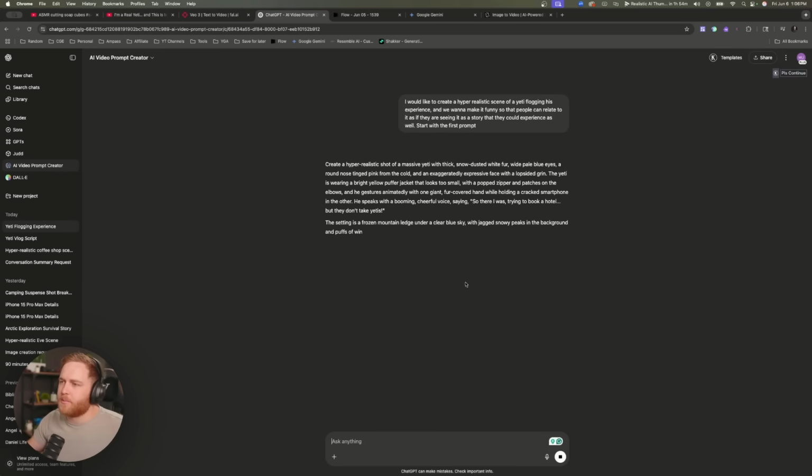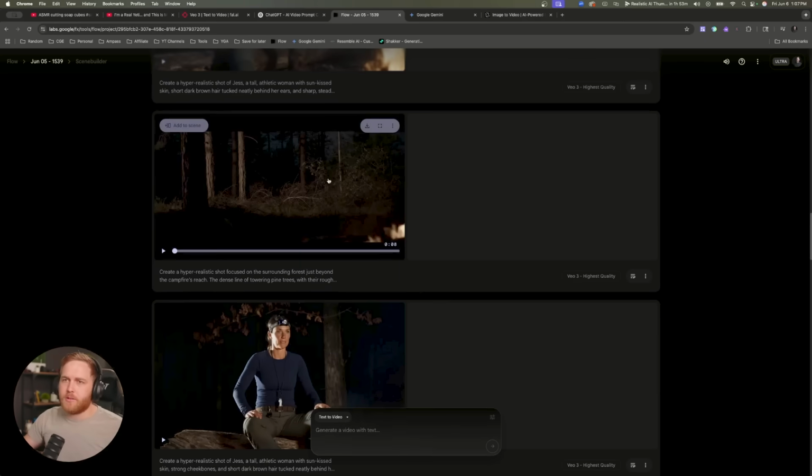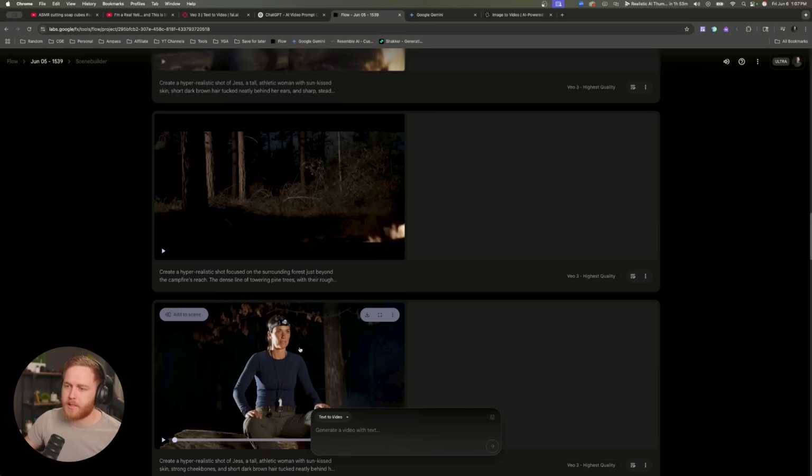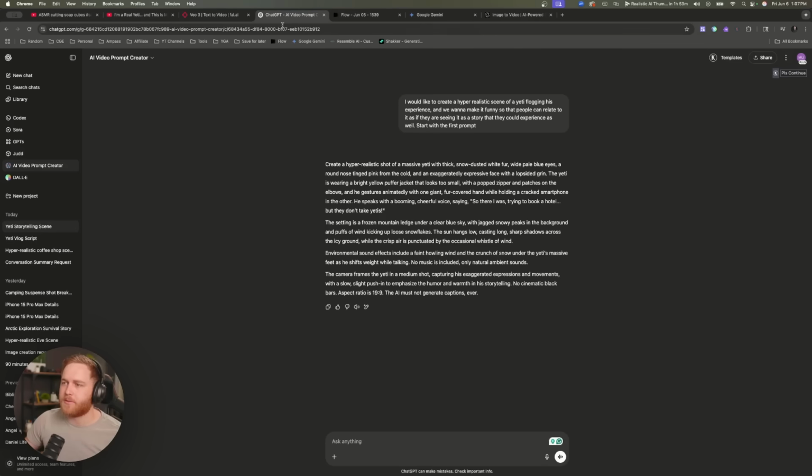So, hyper-realistic shot of a massive Yeti with thick snow-dusted white fur. We're describing him here. So he's got snow-dusted white fur, blue eyes, rounded nose. So it's important that we re-describe every single little thing on each prompt, because when creating characters, at least right now, Google Gemini and also the Labs app, they don't take into consideration the previous shot. So if you want to create a shot of this lady, we have to re-describe her in the next prompt so she looks the same. Otherwise, she doesn't look the same. So that's why we've got this description here, every single prompt that we get.